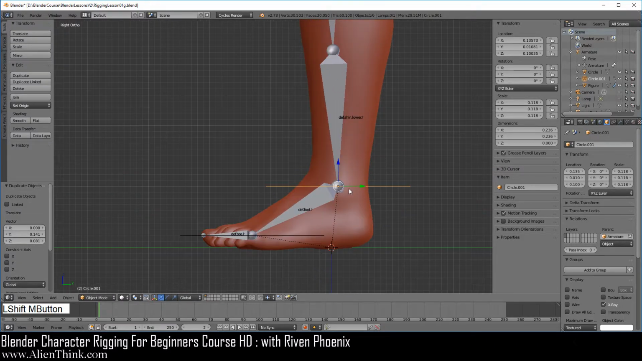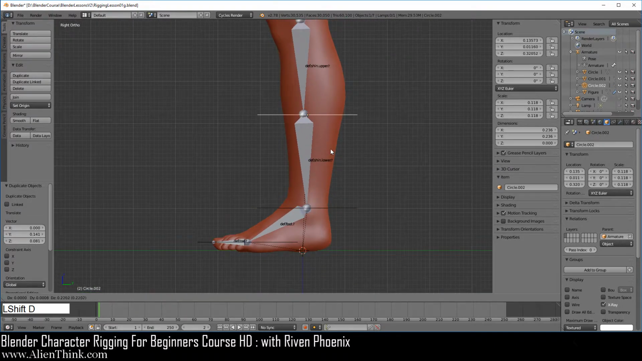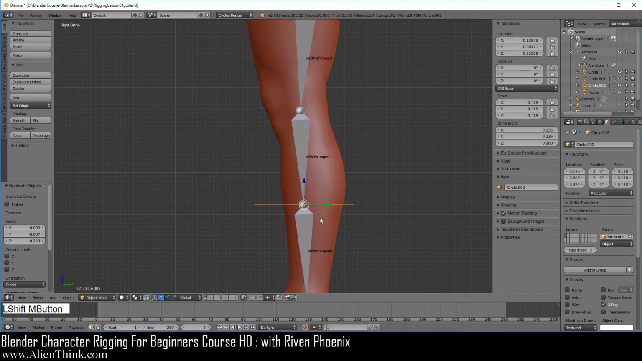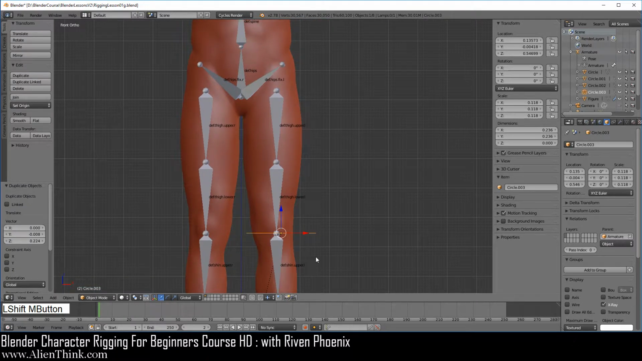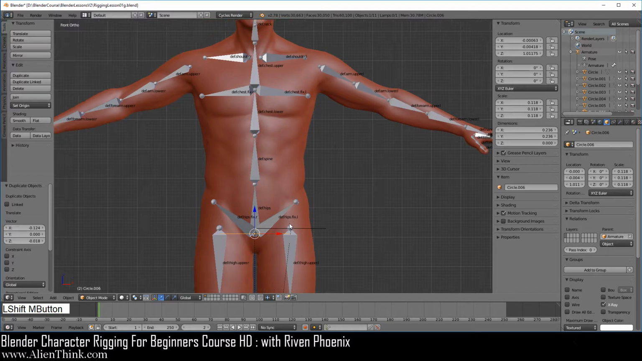do Shift D to duplicate this and put this one right over here on the head of this bone. Now do Shift D, do the same thing over here, do Shift D and do the same thing over here. Press the 1 key to make sure that it's like this. Now do Shift D to place this one here, Shift D to place this one here, Shift D to place this one here. Basically, this will act as the plane for all these three bones.